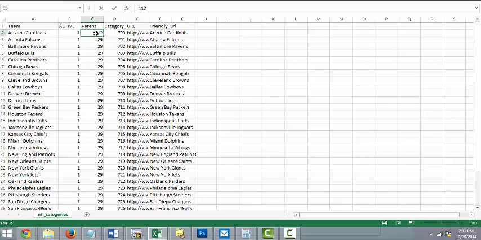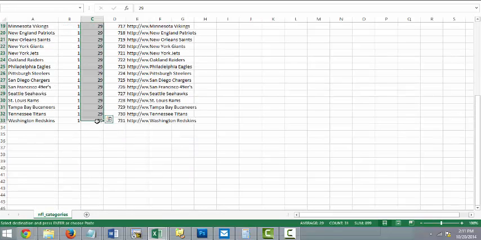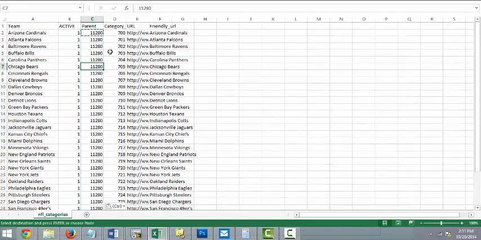So here we're going to put 11280. We're going to copy that, take that all the way down to the bottom and paste. Okay, now we've got 11280. Active, we've got 1. If the active is 0, it'll be disabled. So you always want active to be 1 all the way down.